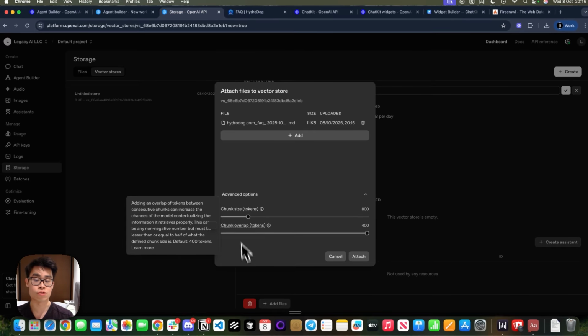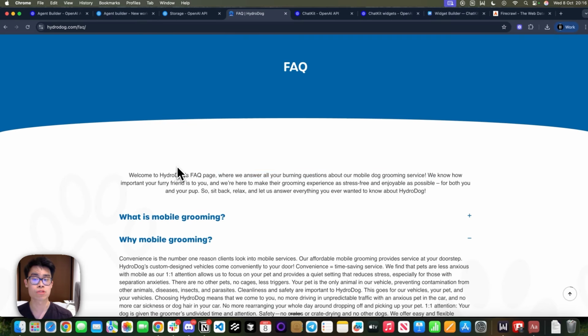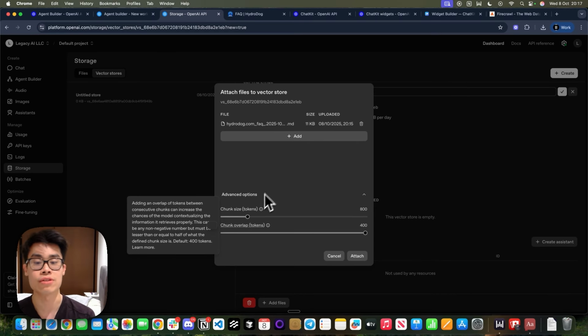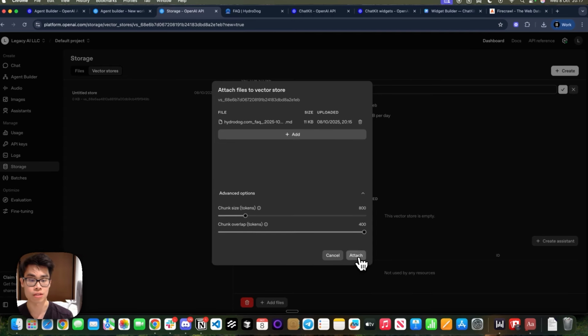So that is why you need to use something called chunk overlap, to preserve the context between sentences and between paragraphs, to preserve the entire semantic meaning of the paragraph. So that's why you need chunk overlap. And for now, I'm just going to click attach.